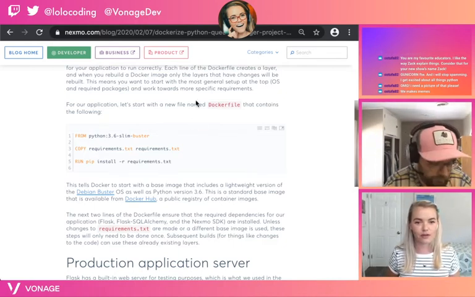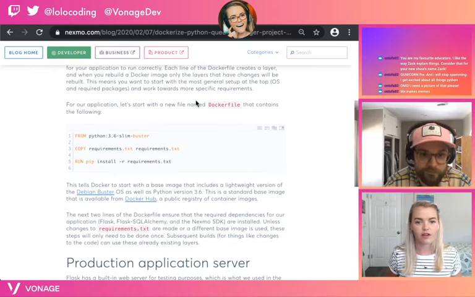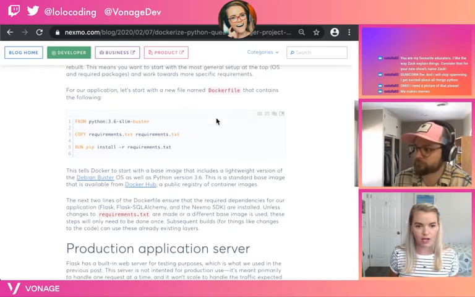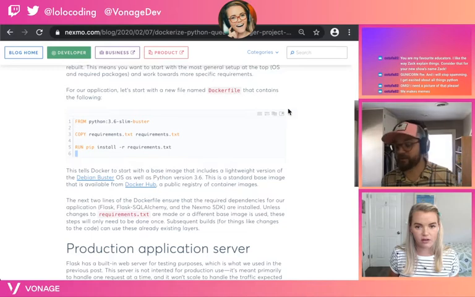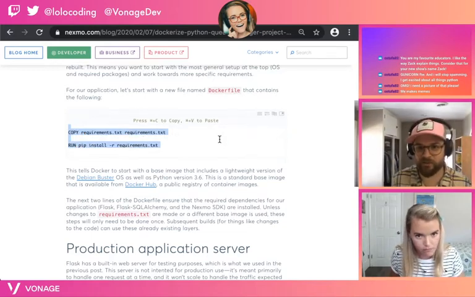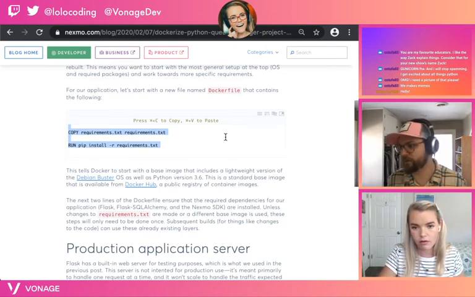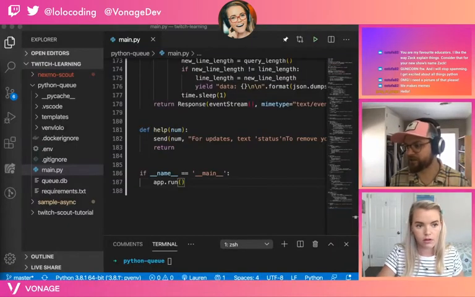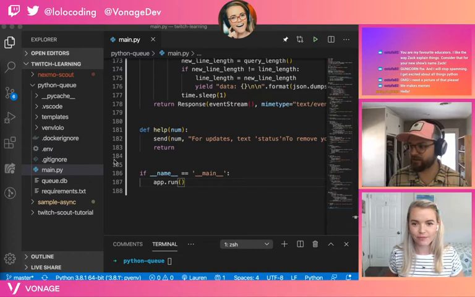Let's see. So let's start with a new file named Dockerfile. Is that where we want to get going and bring this stuff in? Okay. Now that we've made this change, for now, that's the only change you need to make to our code, because we already set up for the environment file. So let's create a file. It's just called Dockerfile, no extensions.